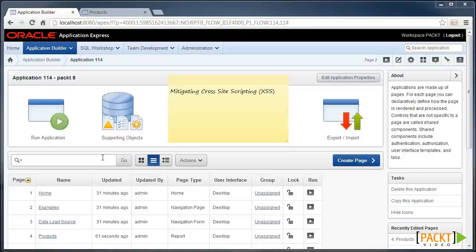Mitigating cross-site scripting. Don't trust any input from the end user. This should be an early security lesson for database developers. This is still true in Apex.